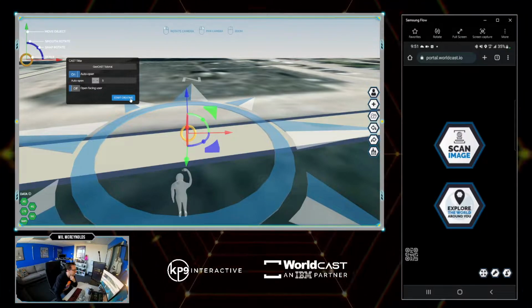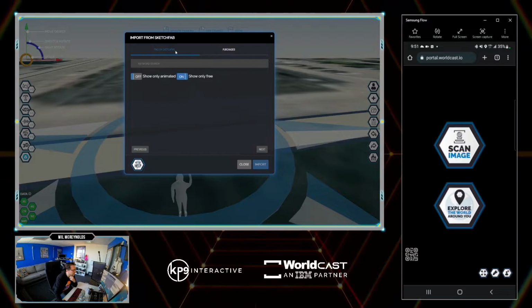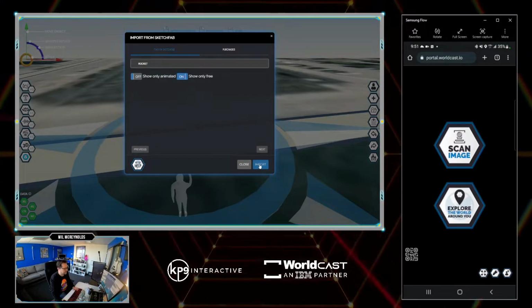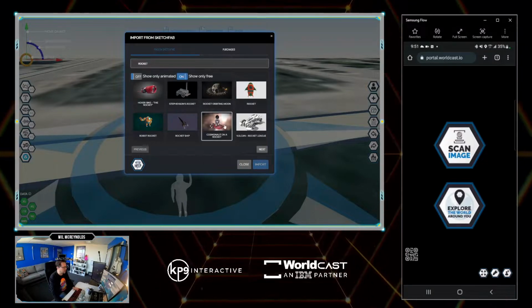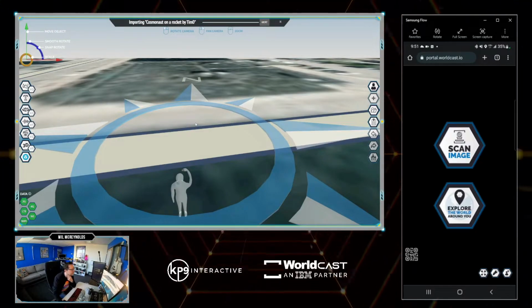So let's just go start creating. I'm going to open up, I'm just going to go Sketchfab right now and just grab a free model. So let's just go Rocket. Let's go import. Sorry, let's go grab this one and go import. I've used this one a few times. I like this one. It's kind of fun.